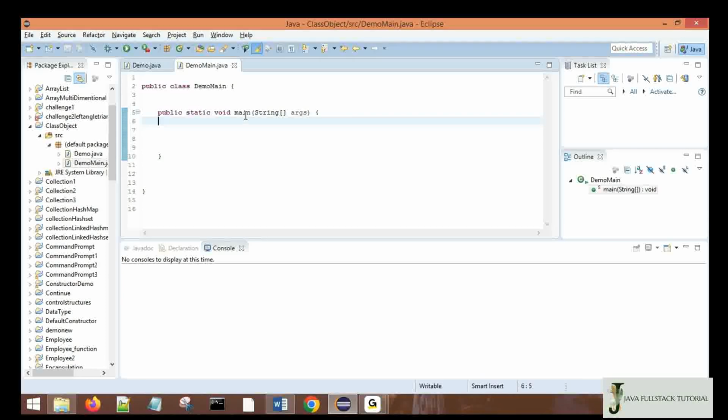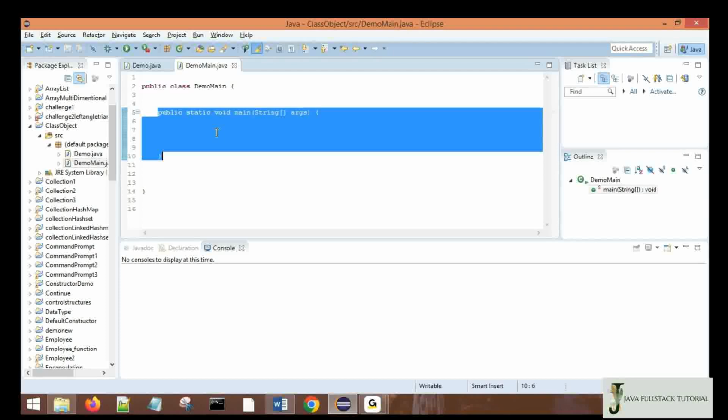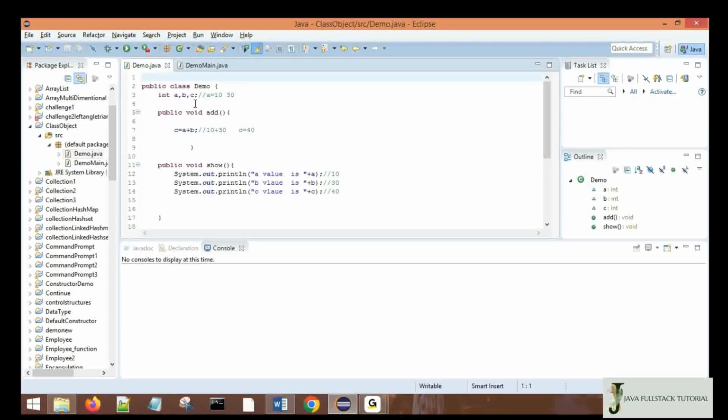See, even if you observe, this main method is also available in the class, right? This is a single unit which is going to have data members and member functions. Here we can say member function is nothing but method. This is also one method. Now I'm going to have another class in the same package. Here I'm taking class demo.